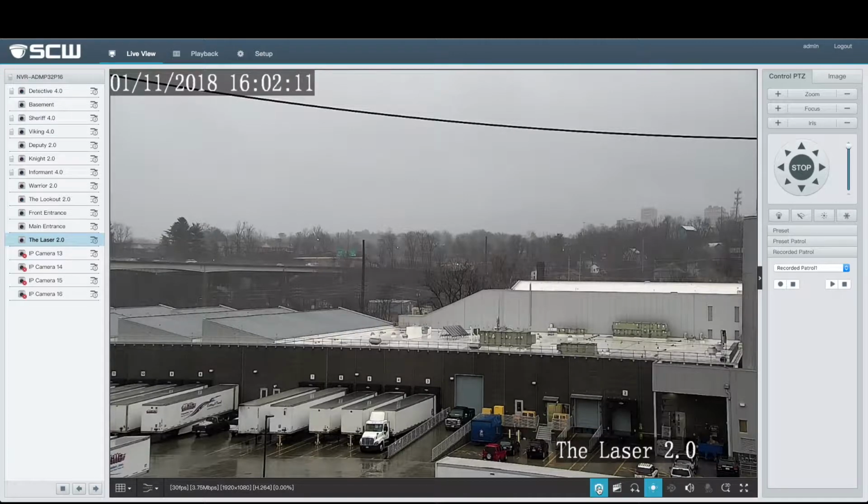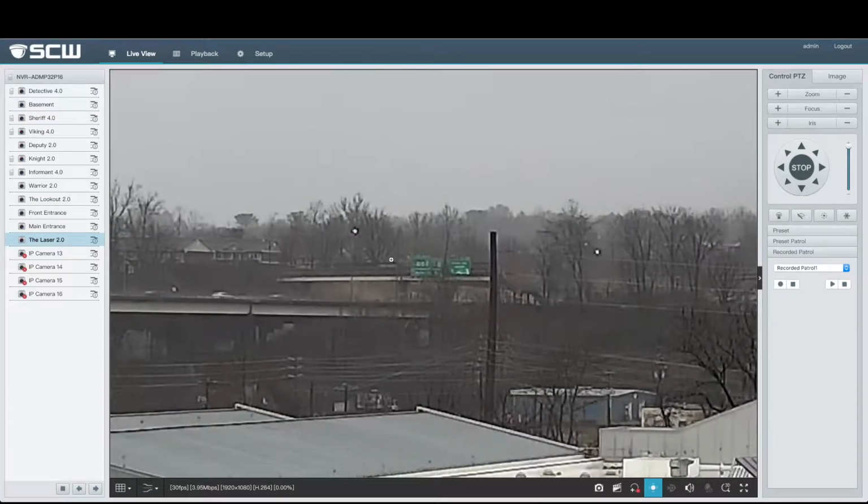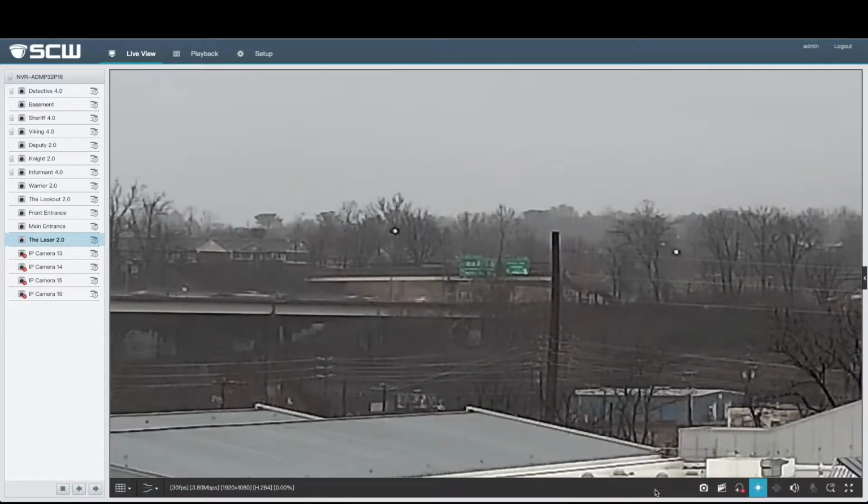On the bottom here, we have some icons. The first icon here is a snapshot, so you can click that, and it's going to save a snapshot to your computer of whatever you're looking at. Right here, we have a start local recording, so you click that, it's going to start recording video to your local hard drive on your computer. We also have this button, which is digital zoom, so it's just going to digitally zoom in on the image that you're looking at.